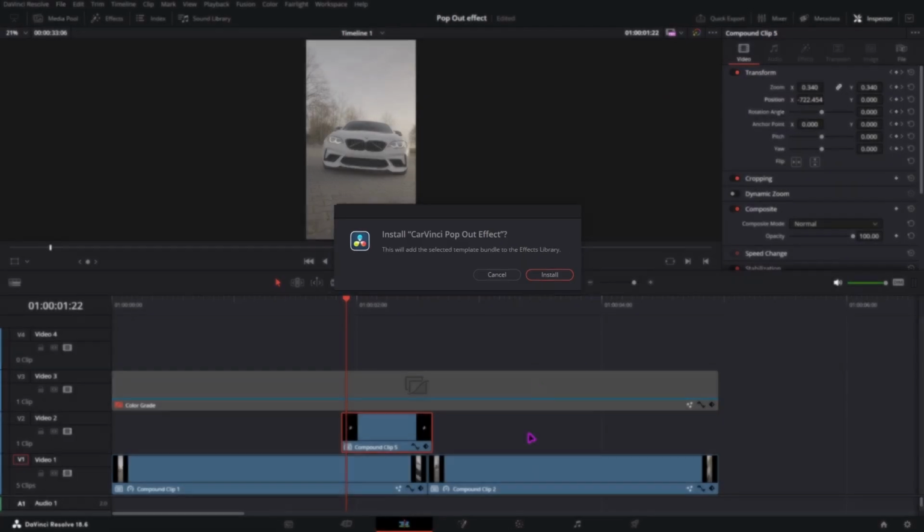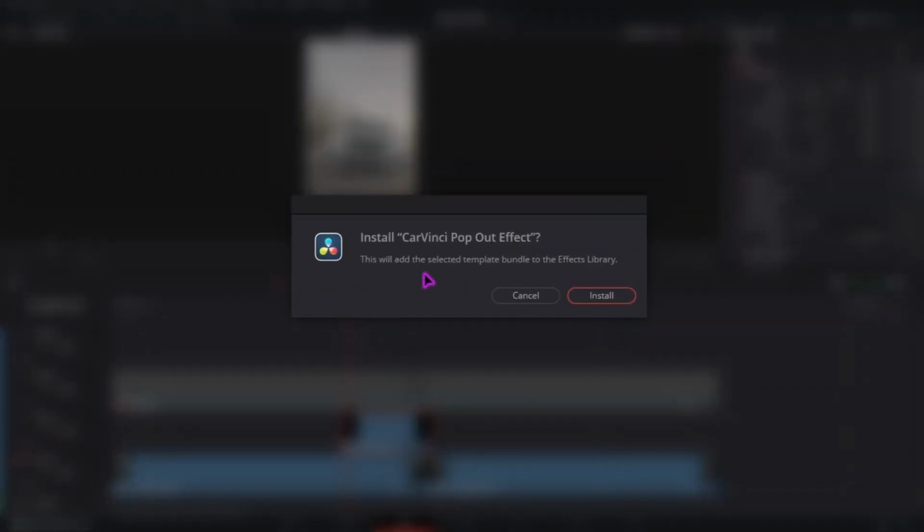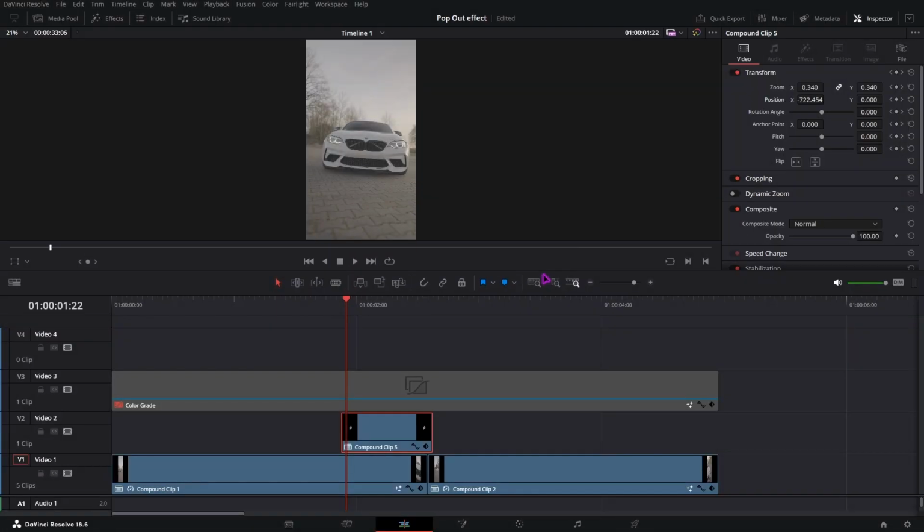Just double click the file and DaVinci Resolve will open and it will ask you if you want to install the effect. Click on Install. Then make sure you've done the steps with the masking and the frozen frame. Your frozen clip has to be a compound clip. I will quickly just delete the animation we made because we don't need that anymore.